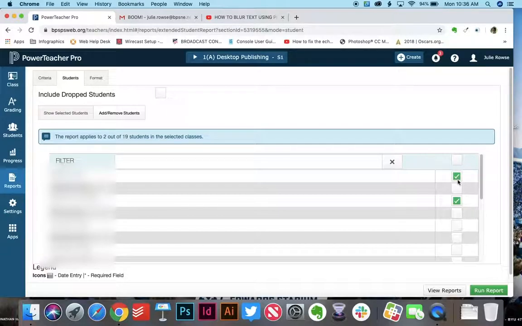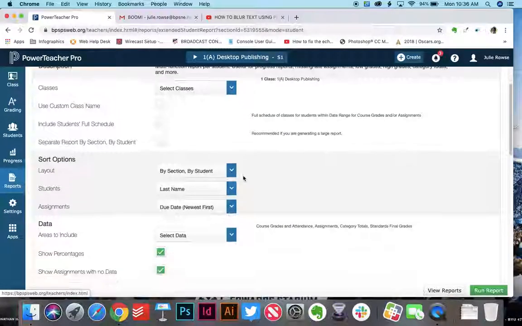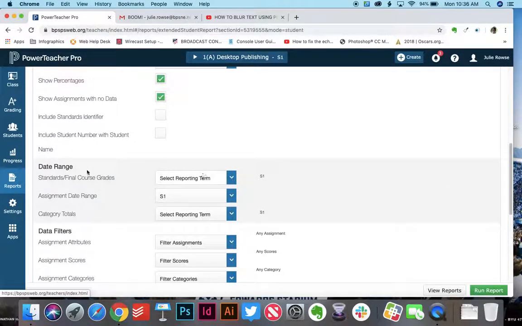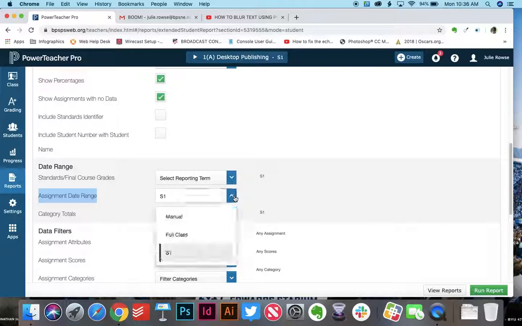But what Jen found, and I was having the same problem, is that when you click over to criteria and scroll down and go to date range, if this assignment date range is not selected to S1, you will not be able to run a report of only one or two students in your progress reports.